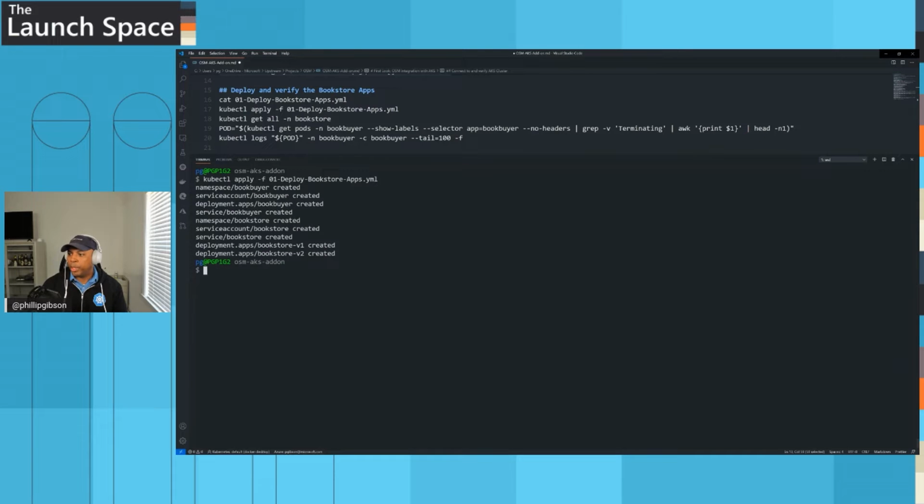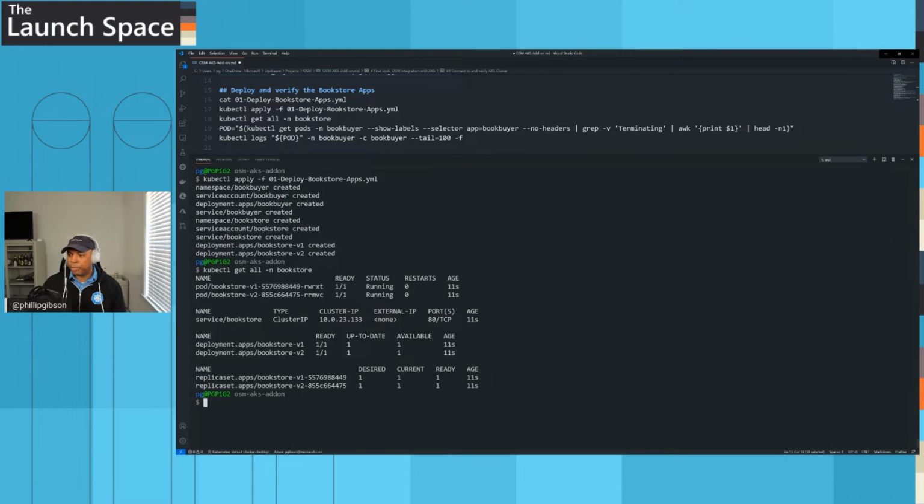All right, so here we're deploying out the bookstore app. And then we'll just do a quick smoke test on the bookstore app as well. So we're just going to look at everything in the bookstore namespace, ensure all our pods, services, deployments, everything is looking okay.